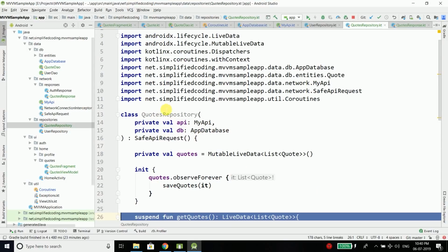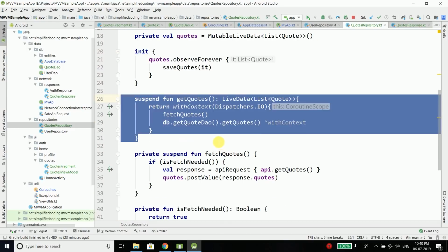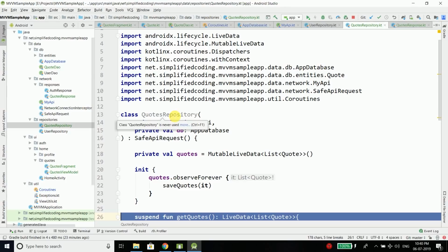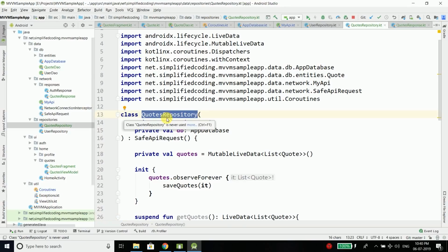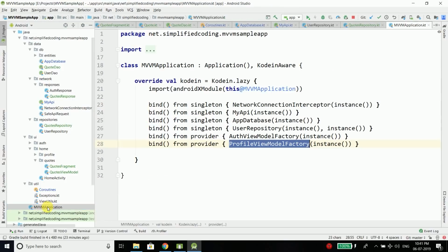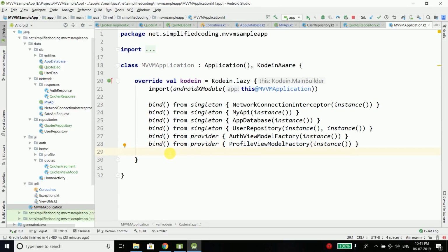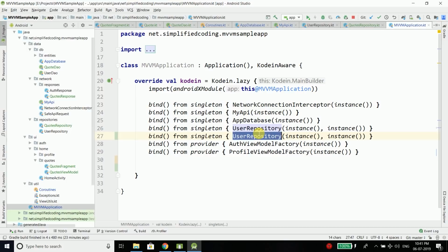Now we can use this quotes repository inside our quotes view model. So let's do it. But before using this quotes repository, we need to instantiate the quotes repository inside our MVVM application, because we are using dependency injection, and this is our object provider. So whenever we need the quotes repository, we will ask it from this Kodein. So here after the user repository we will create quotes repository like this, and it also needs API and app database that we have already here.